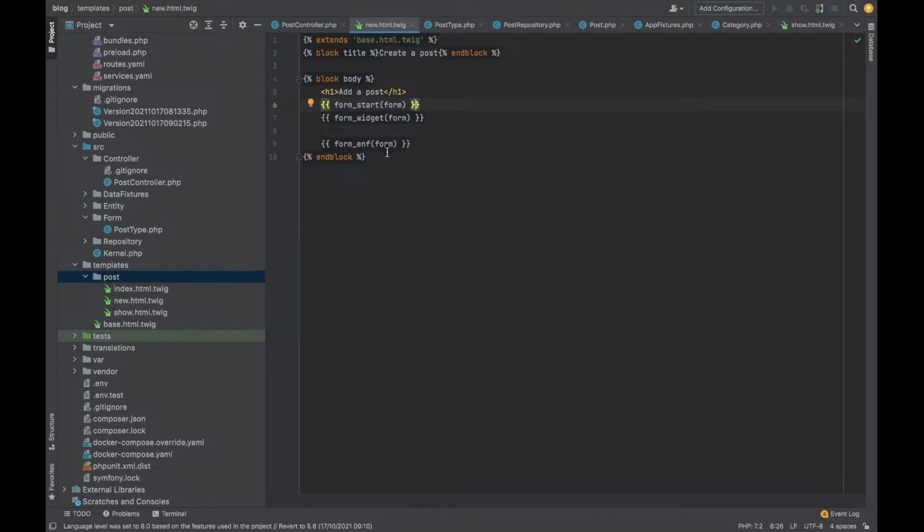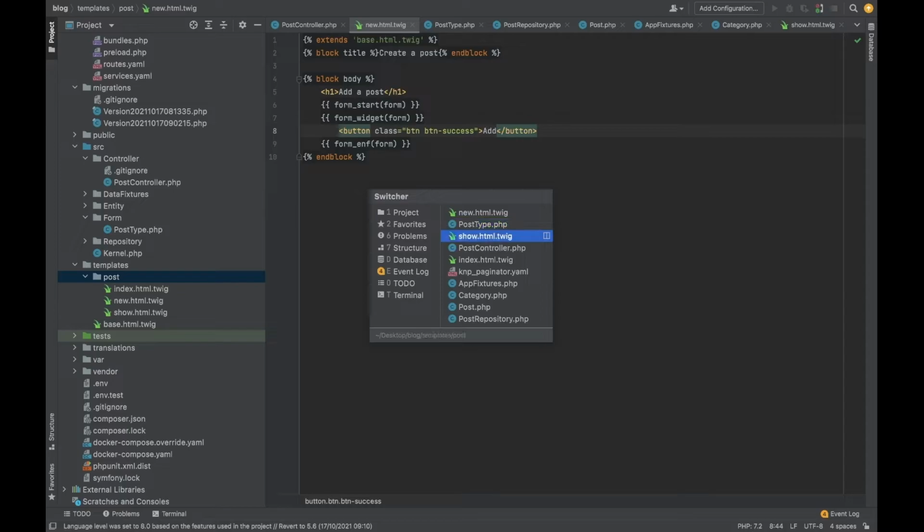This is the beginning of my form, this is the end, and this represents the different properties that I will add. Those fields are represented by this form widget, which will take what is in post type, these fields, and display them here. After these fields, I can make a button with class btn btn-success, and the content is add. I will go back to my controller.